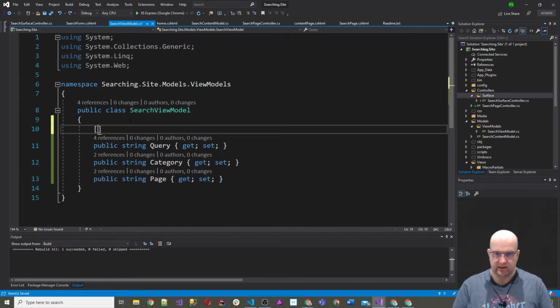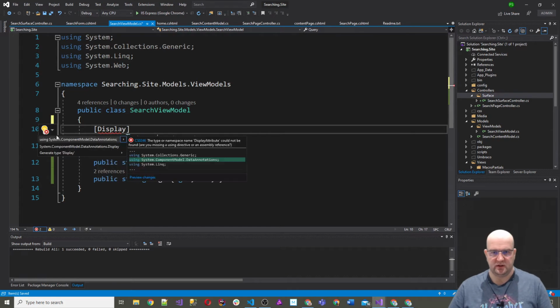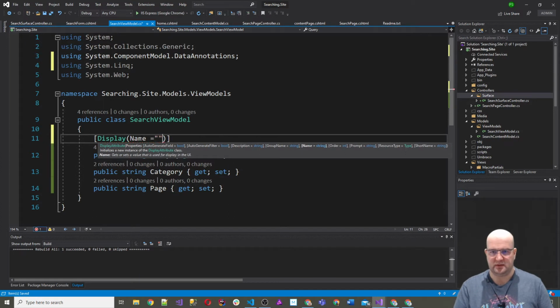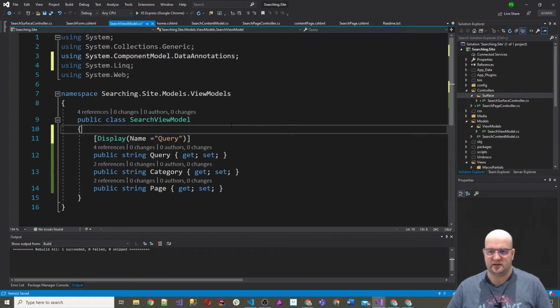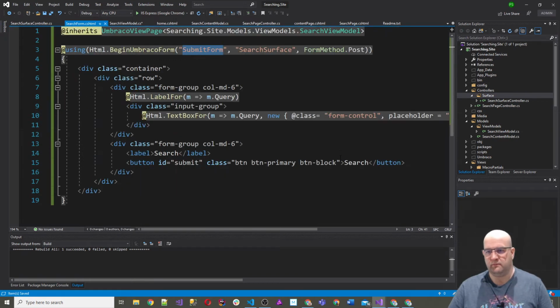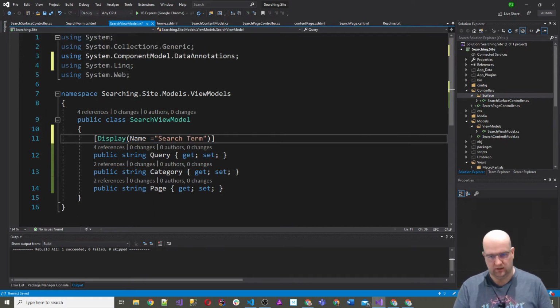What we can do up here is a display attribute. So we need to add System.ComponentModel.DataAnnotations. We just type in display and then it should know about it. So we can do Name equals, and this one is going to be query. This is what we use in the label. So on the search form, where we've got Html.LabelFor, in here we can actually call it "search term", like that. Then when this form gets rendered out on the page, it will be rendered with that label value.